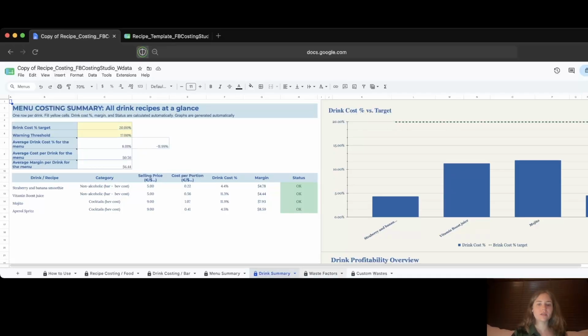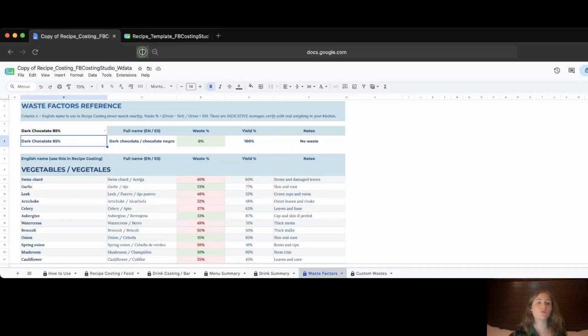Okay, now the waste factors tab. This tab is your reference library. Over 200 ingredients with waste percentages are already loaded here. You don't need to touch anything here. It feeds automatically into your recipe costing, so the recipes you've created. The waste percentage is the amount of an ingredient you lose during preparation: the peeling, the trimming, the cooking loss, cracking eggs. It varies depending on who is handling the ingredients, your supplier, and the freshness of the product on any given day.